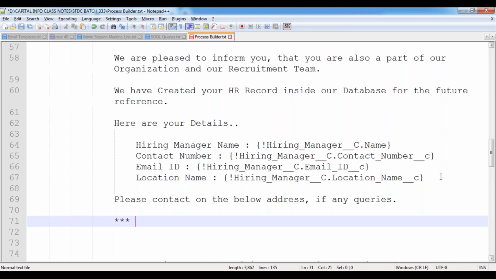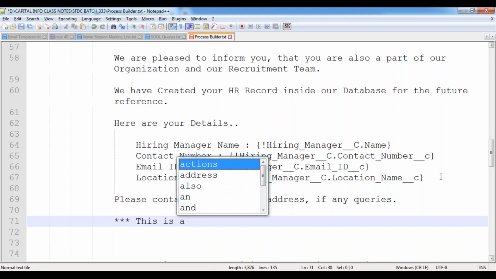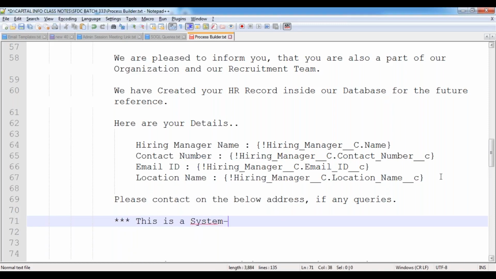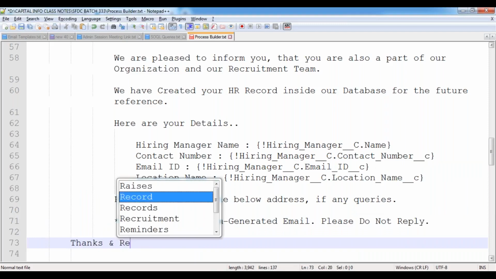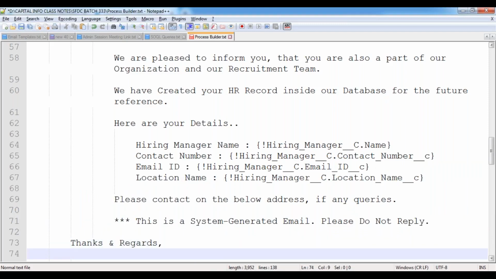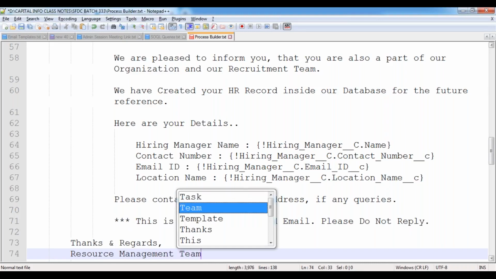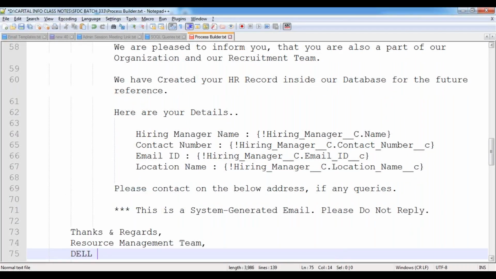Now I'm indicating: this is a system generated email. Please do not reply. Thanks and regards, Resource management team, Some Dell Incorporation.